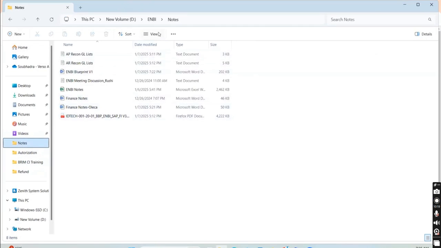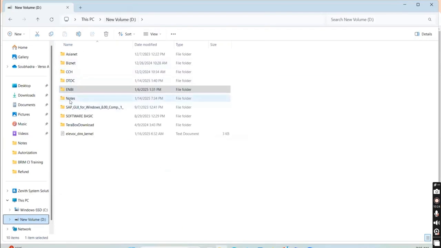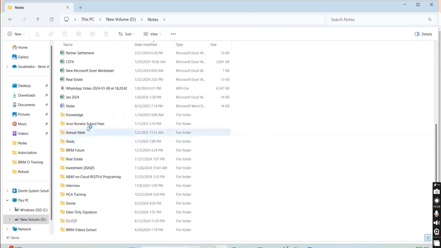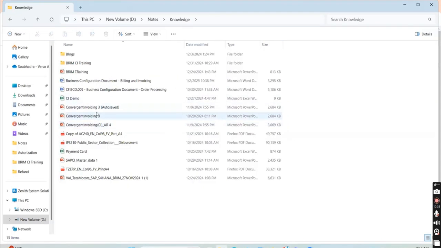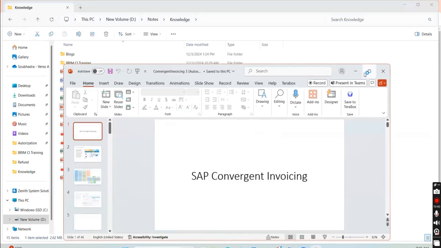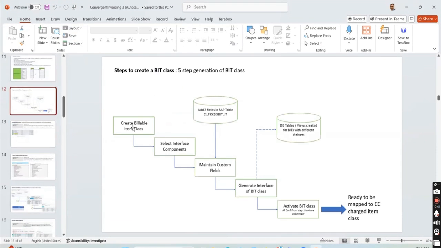So domain and data element, we just did it from our invertible. Everything, all four names you just mentioned only, whatever name you propose. So the custom field is also mentioned here, and the steps are also mentioned here. Create billable item class, select interface component, maintain custom fields. Add Z fields in SAP table CIFKK bit underscore IT. In the seat also, when I go to the consumption item, there you'll see the custom table field name mentioned.